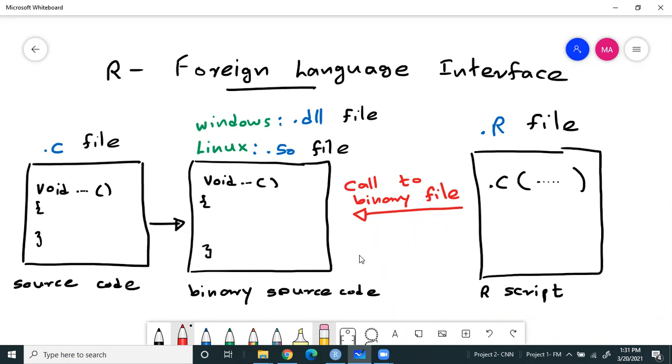Either way, you are going to make your source code into binary format. Then we are going to use our R script file and call this binary function. So in this second file, we have the same function in binary format. That's our plan. This is very useful, as I mentioned earlier. We can use this to improve the efficiency of the program.